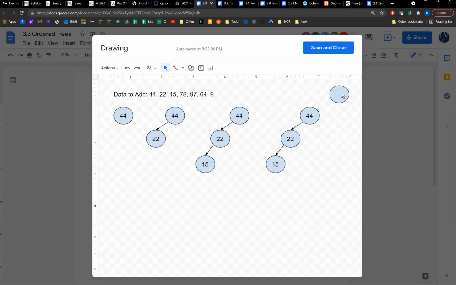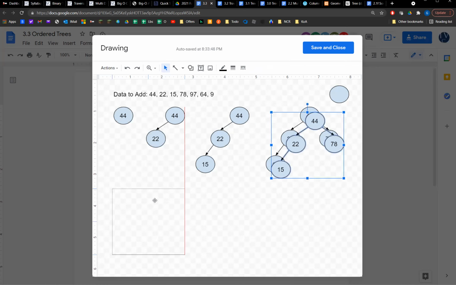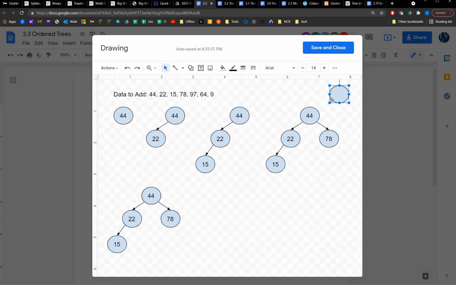Next, we have 78 coming along. 78 is greater than 44. The right subtree of 44 is empty, so we add it in. Again, next up we have 97, greater than 44, greater than 78. So go ahead and drop that to the right of 78 since there is a space available for 97 here.